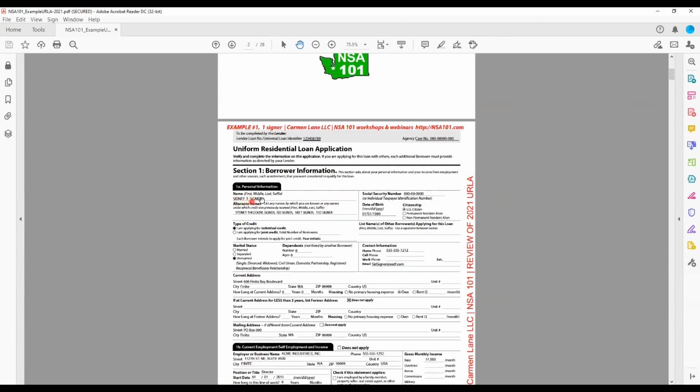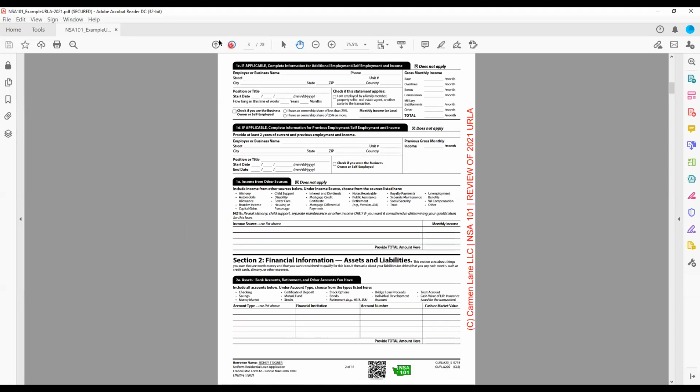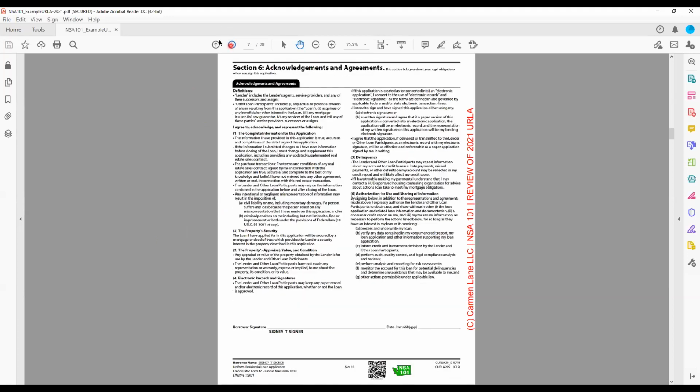So Sidney T Signer. Type of credit is individual credit. If it was joint, this would be marked, and the total number of borrowers would be named here. And if there was an extra borrower, they would be named over on this side, and Mr. Sidney Signer's initials would be needed here. But they're not needed because he is only applying for individual credit. He's by himself. Okay, so let's go back down to section 6 where we were.